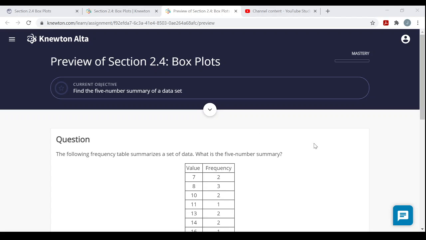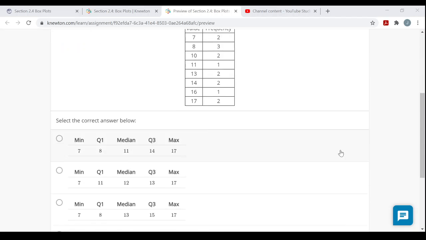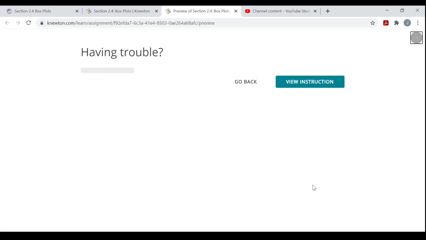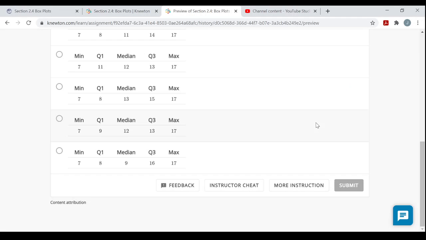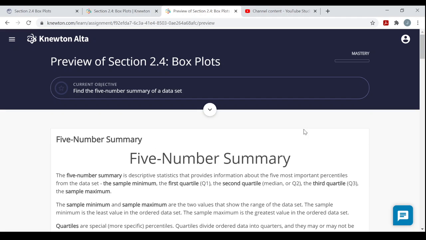Now, you saw the words 5-number summary show up in the last section, it just wasn't a specific objective. That's the minimum value of a set, the maximum value of a set, and then the 3 quartiles. First quartile, the second quartile, which is the median, and the third quartile, which is the 75th percentile. But I'll go to more instruction. All right, first time I'm seeing this objective.